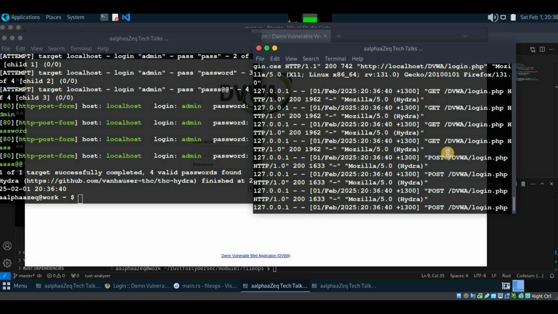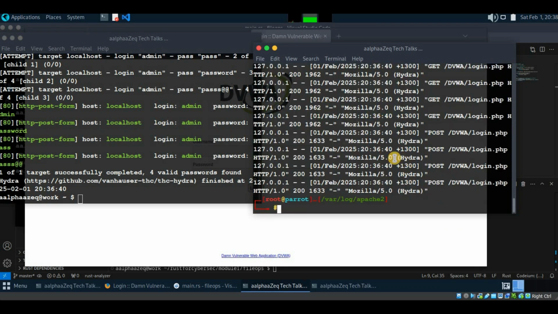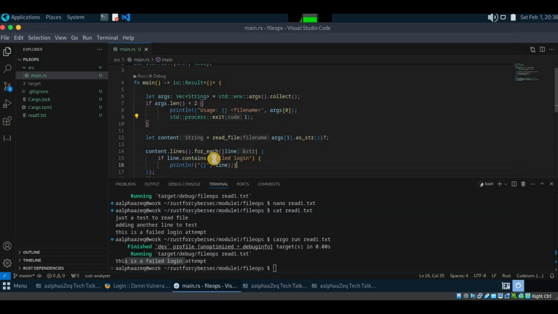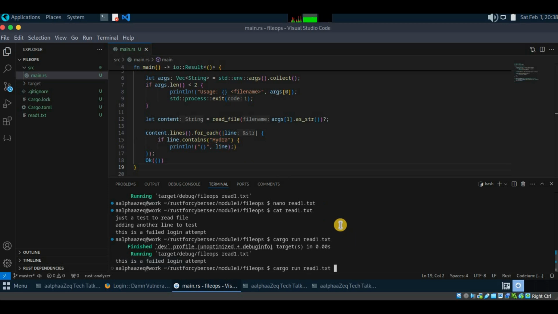After that you can see a lot of attacks came from my Hydra, and just because I didn't change my user agent in Hydra, I just kept it default. You can see it has a line that specifies Hydra here. So in this case, how to change our application is simply, instead of failed login, we are going to search for the word Hydra. Let us see what happens.